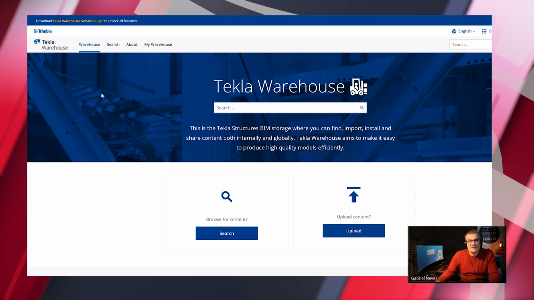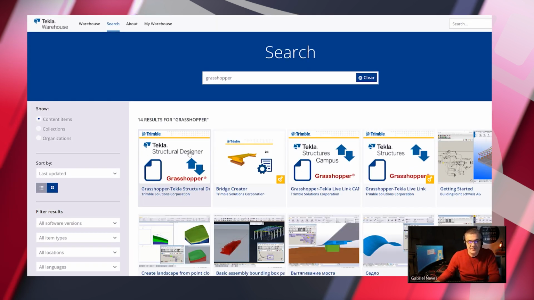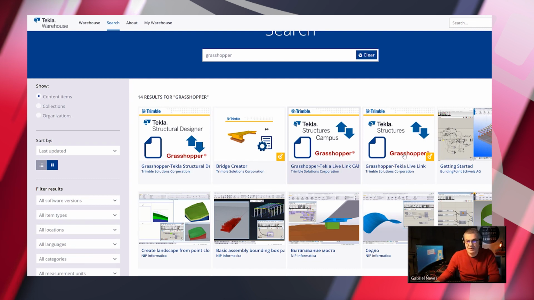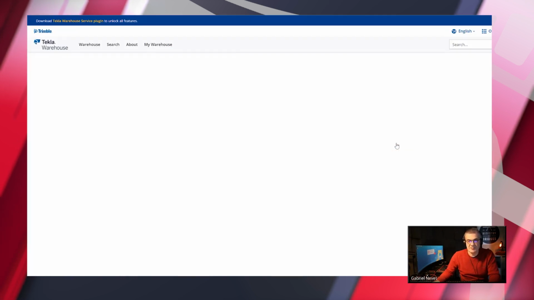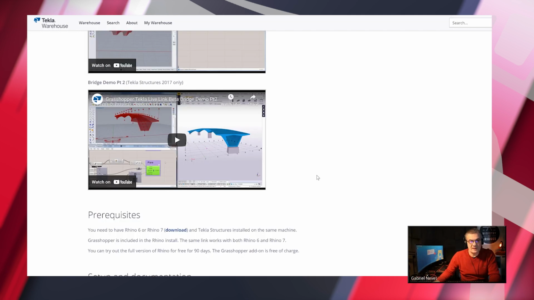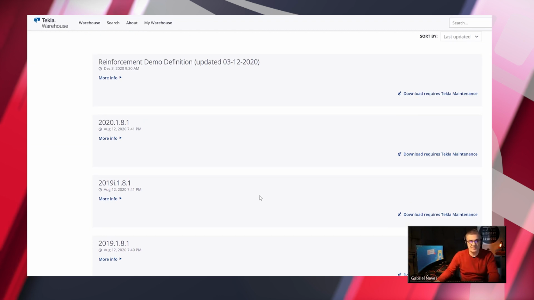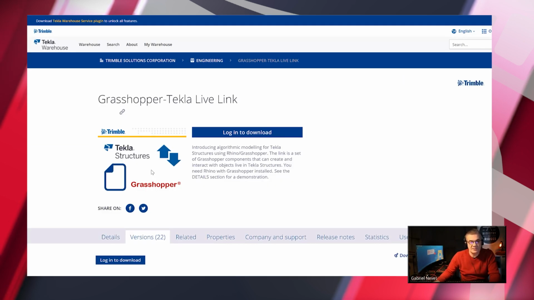So, Sebastian, I'm going to start by showing our viewers how to access and download the Grasshopper-Tekla Structures live link and the components inside Grasshopper that connect with Tekla Structures, and then I will leave it with you. So first here at Tekla Warehouse, if you search for Grasshopper, you'll have Grasshopper for Structural Designer, Tekla Campus for students, and Tekla Structures. Here you have an explanation of what's going on, what can be done, and then versions, and you can download the correct version for the software you have. You can download that and follow the instructions.